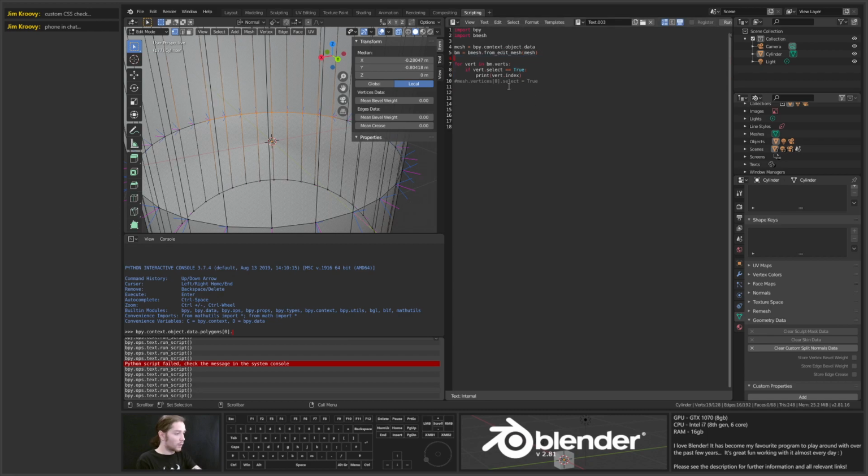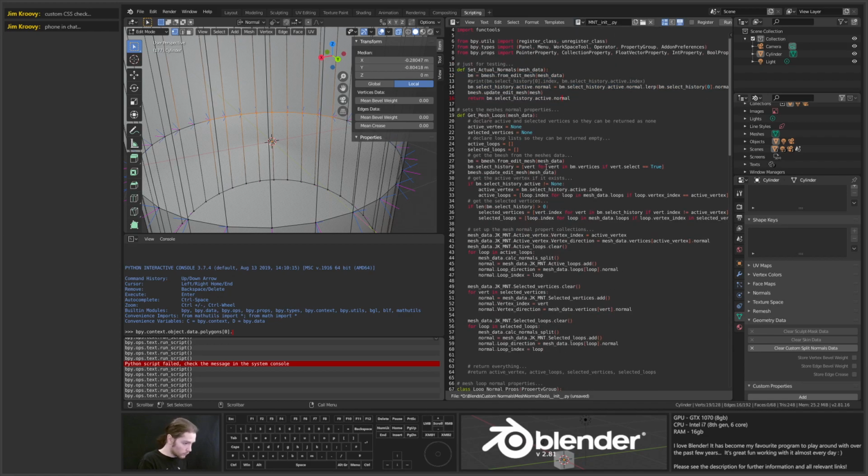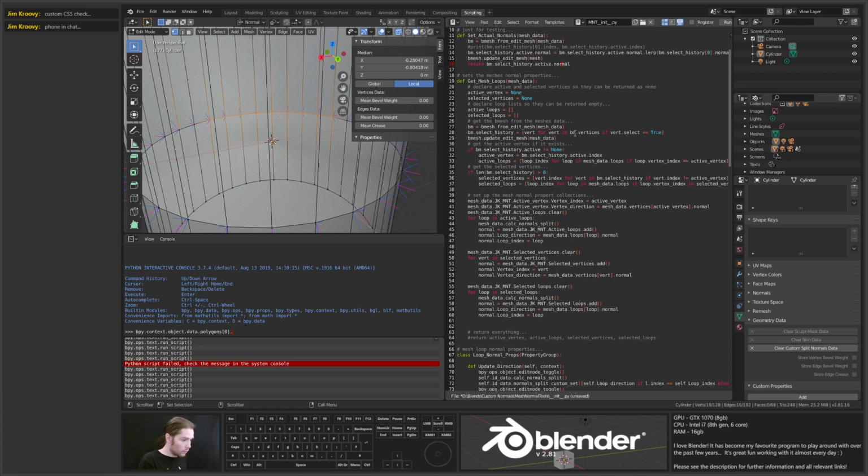So that's all I need to update the selection. In bm.verts, if vert.select equals true. So it's not actually called vertices, which is why it didn't work before. So back in my init function, for vert in bm.verts, that should work now. I shouldn't need to update the edit mesh either. That should just be a working thing.